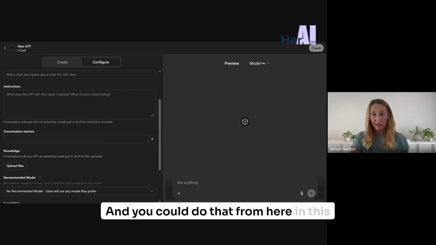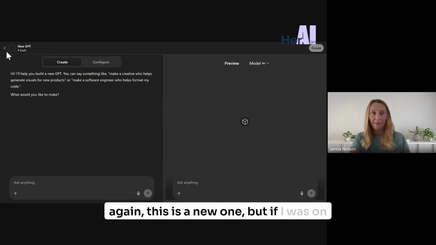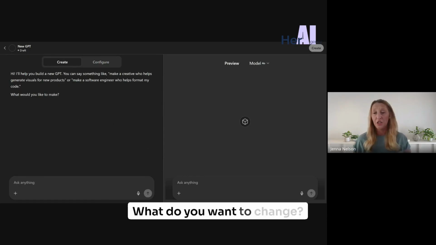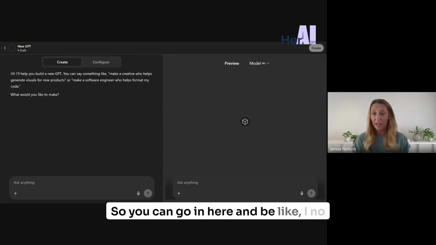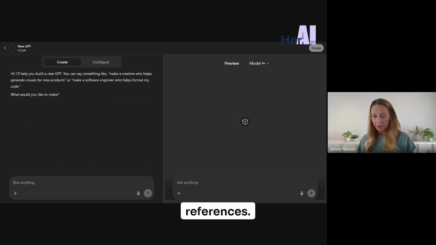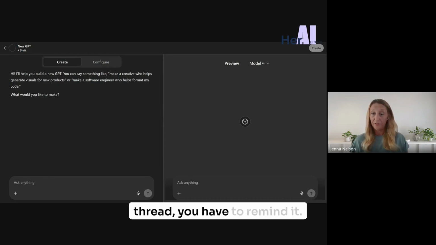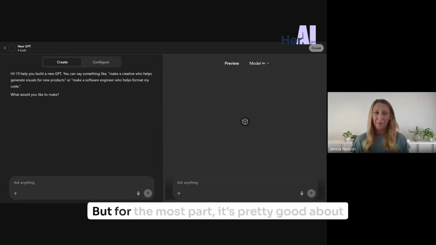from here in this instructions, or when you come in here again, this is a new one, but if I was on one that I've already trained, a lot of times it'll say, what can I do better? What do you want to change? So you can go in here and be like, I no longer offer XYZ, remove that from your references, and it'll do it. Every once in a while, I find that even in a thread, you have to remind it, but for the most part, it's pretty good about keeping up.